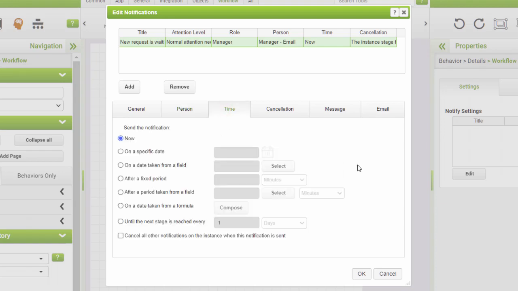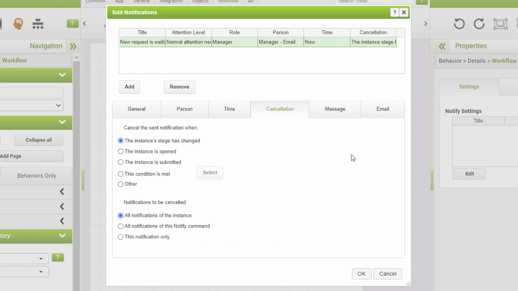In the Time tab, you can specify when the notification is sent. Once again, you usually wouldn't want to change the default setting for the initial notification. We will look at reminders in a different tutorial, and that's when we would change settings here. Also, nothing's changed in the Cancellation tab either, but be aware that we are only talking about cancelling the notification, which means removing it from the Perfect Apps dashboard.